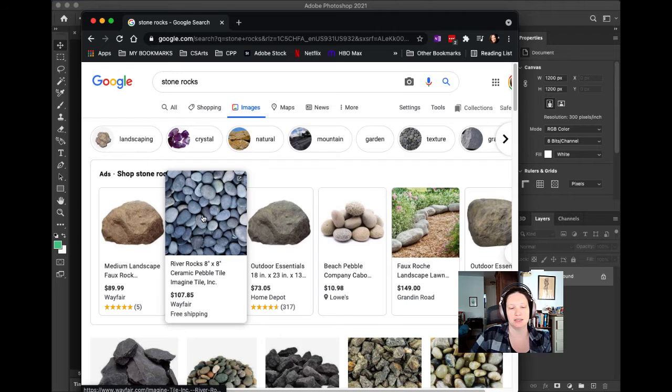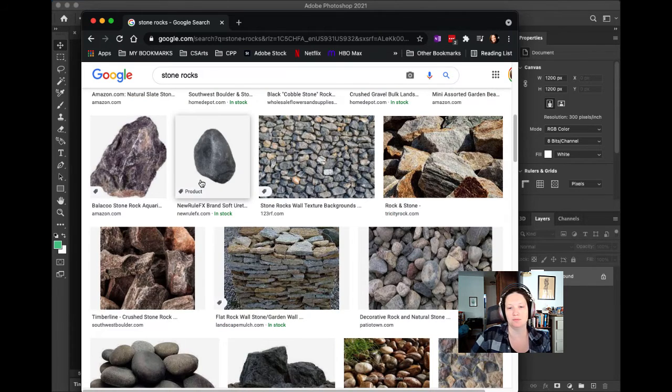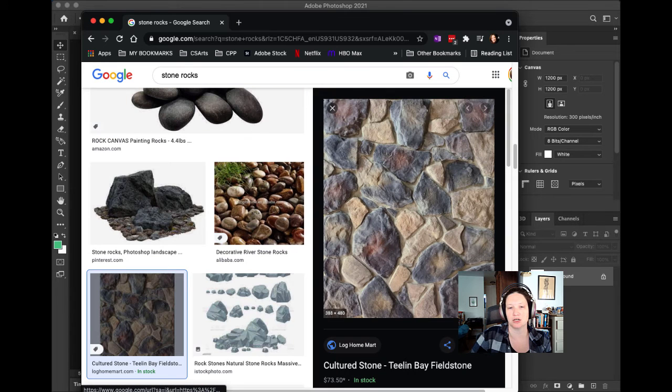Let's see. This is very landscapey. Ooh, this is good, right? This is like a wall texture. Let's say I was doing a fireplace in my tiny house for some crazy reason. I like this wall texture.